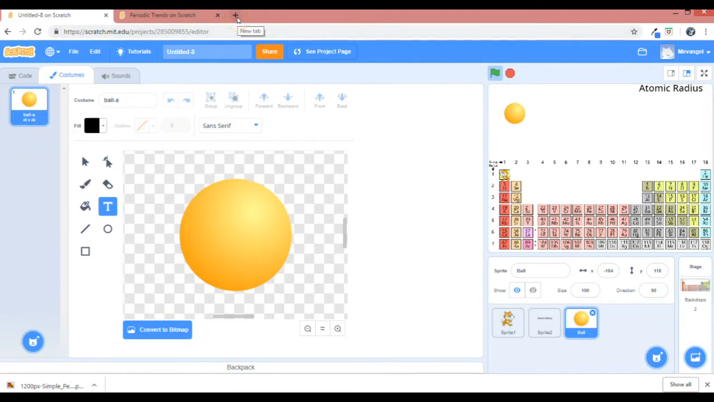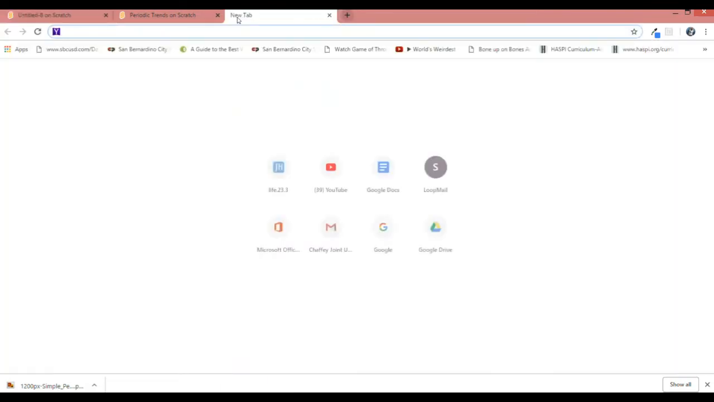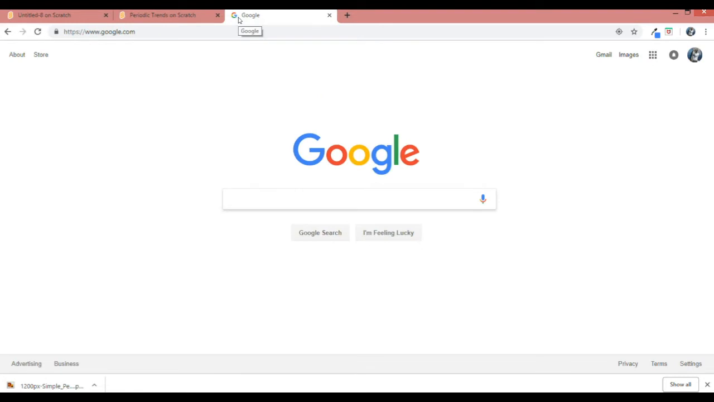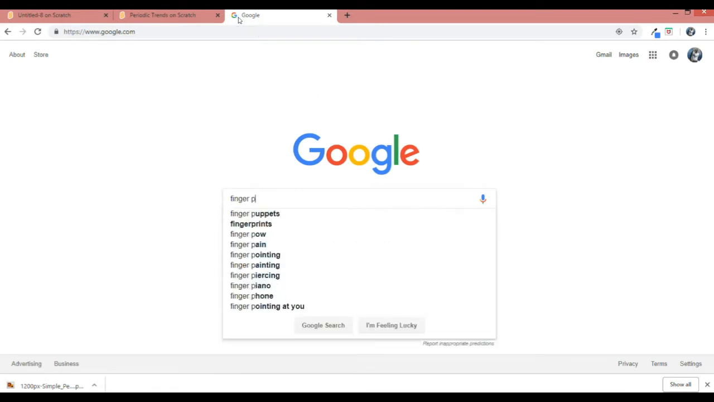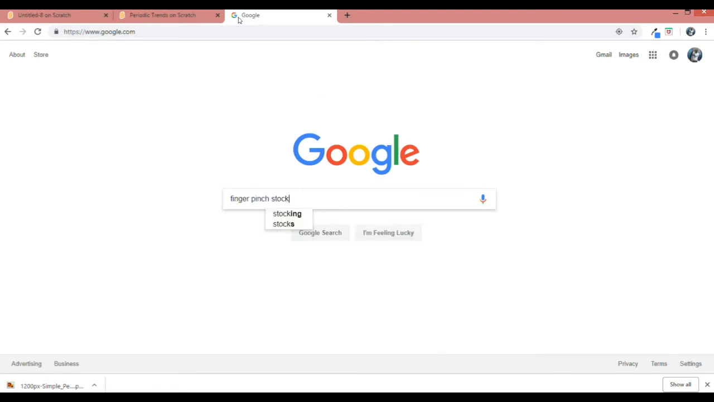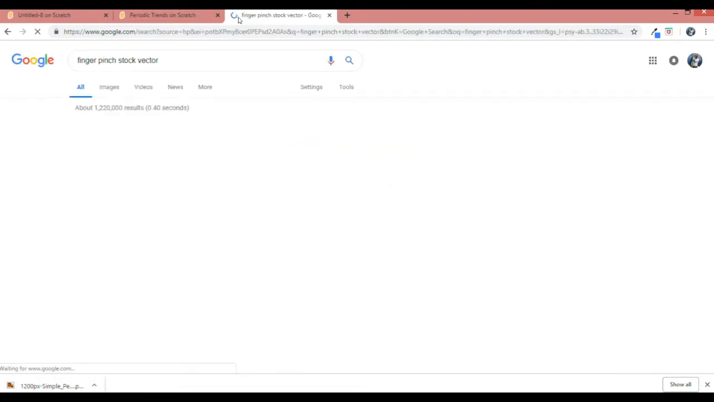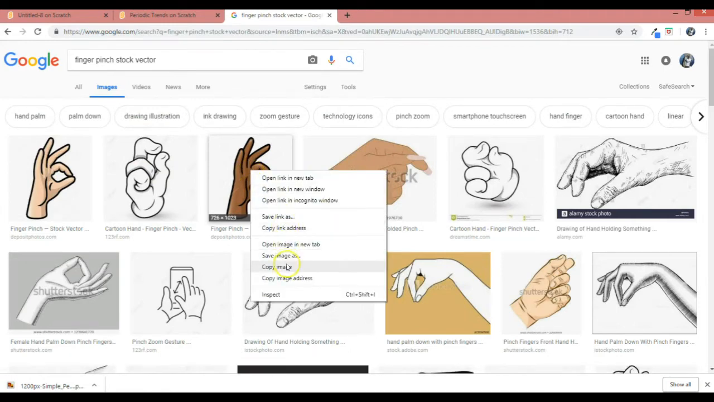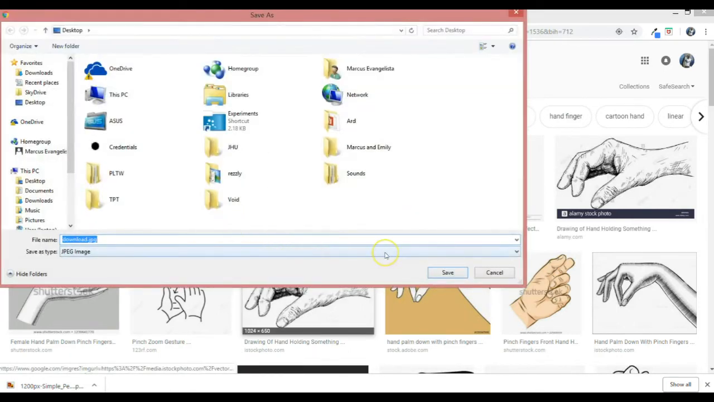Ionization energy, if you remember, is the strength of the energy it takes to remove an electron. So pretty much how strongly the atom holds onto electrons. So let's go back to Google. Let's find a good image. Finger pinch stock vector. Yes, let's do this. And let's do this one. Okay, so I'm going to save this image. I'm going to call it pinch.